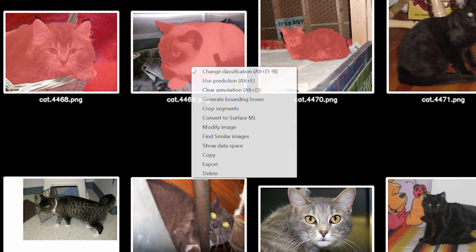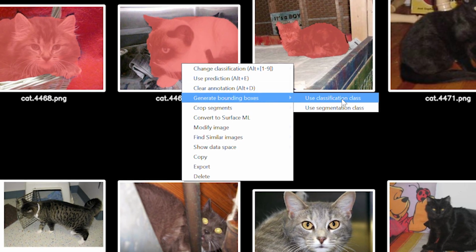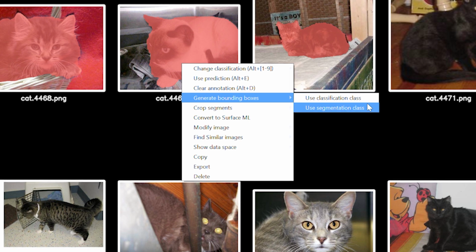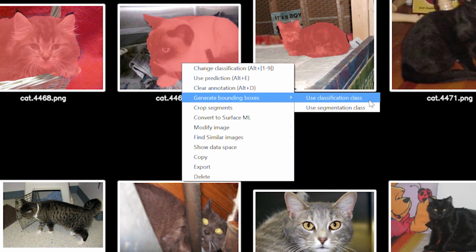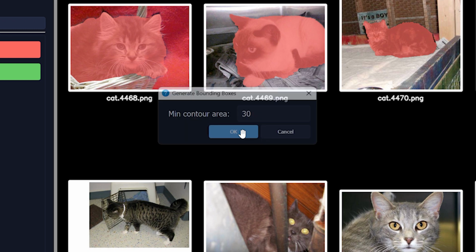You then have the option to generate bounding box using classification class or use segmentation class. In this demonstration, we have previously used both, but we will use classification class. Next, set the minimum size for the bounding boxes. In this case, 30 pixels. Now, navigate to the bounding box view.